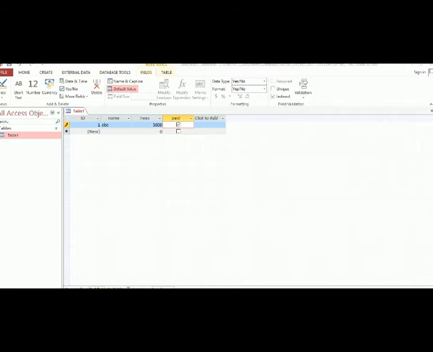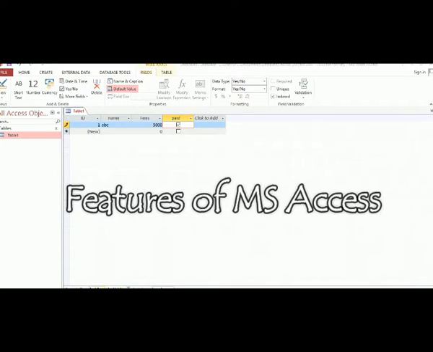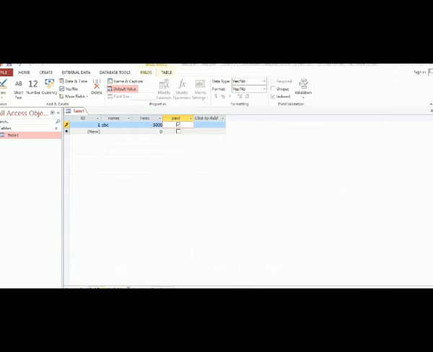Okay, we already discussed the components of a database last class, including the definition of a database. So today we will discuss Microsoft Access.